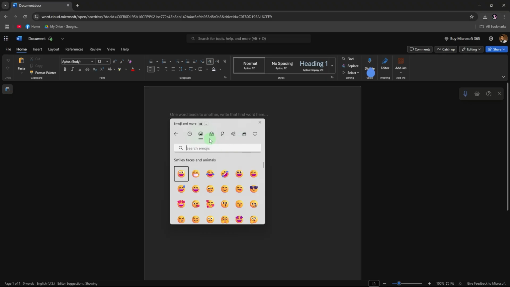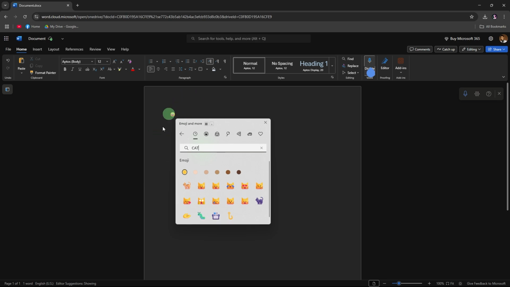Scroll to find the emoji you want. Use your mouse wheel or trackpad to move through the list. Click on the emoji. So I'll click on grinning face and it will instantly be inserted into your text.